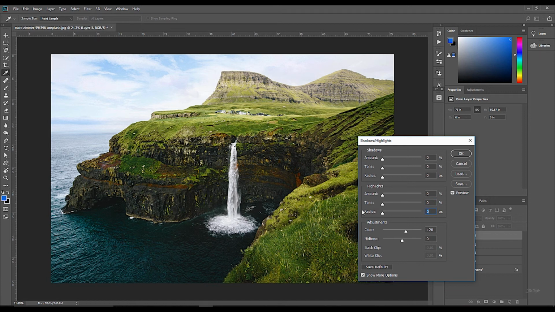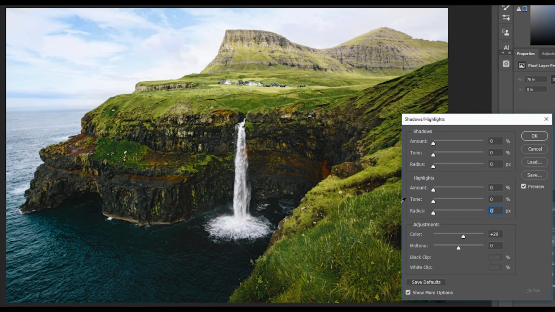Now, the highlights that we want to affect is the sky, because at the moment we really don't have that much detail, and this is a superb little technique for bringing back detail in the sky. So I'm just going to push up my amount. You can already see we're getting more detail back in the sky there. I'm going to push up the tone, and finally the radius. And you can see that we've got so much more detail in the sky just by changing the highlights there.